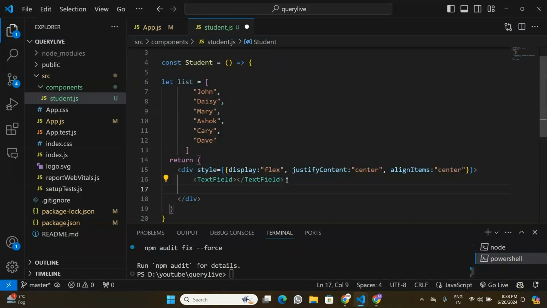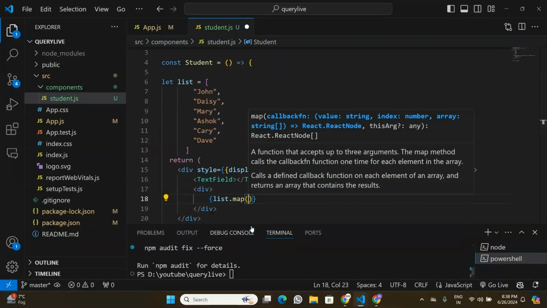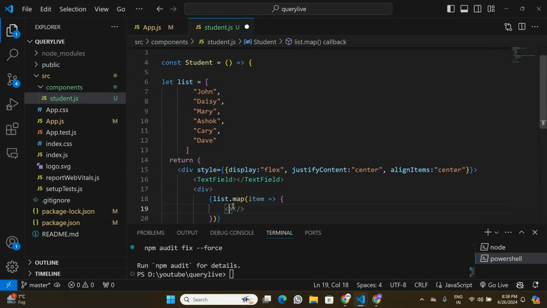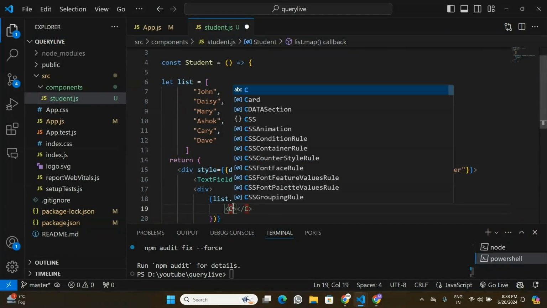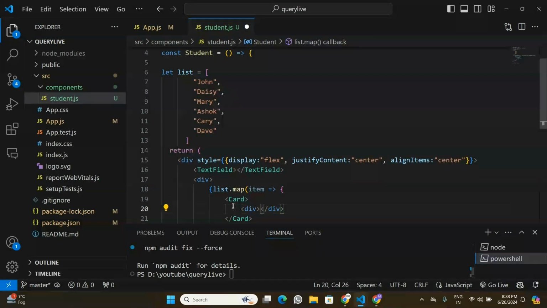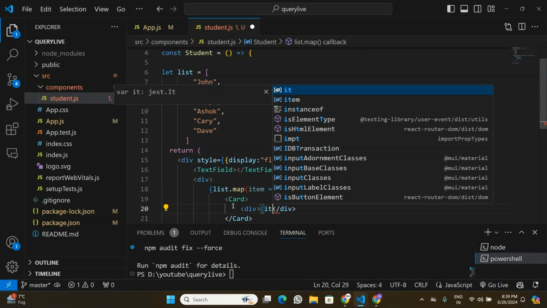So in this div component, let's build a search bar using a text field component. And under the text field component, we are going to create another div tag. And in this div tag, I'm just going to loop over my list, which is an array of students. I'm just going to say list.map. So for every item in the list, I can return a card component here. And under the card component is going to be another div component, which is going to display the item.